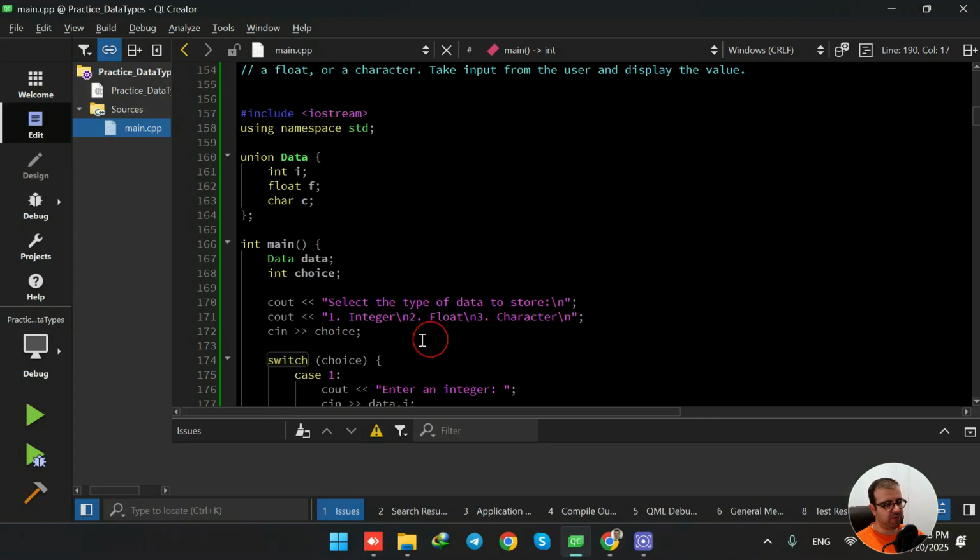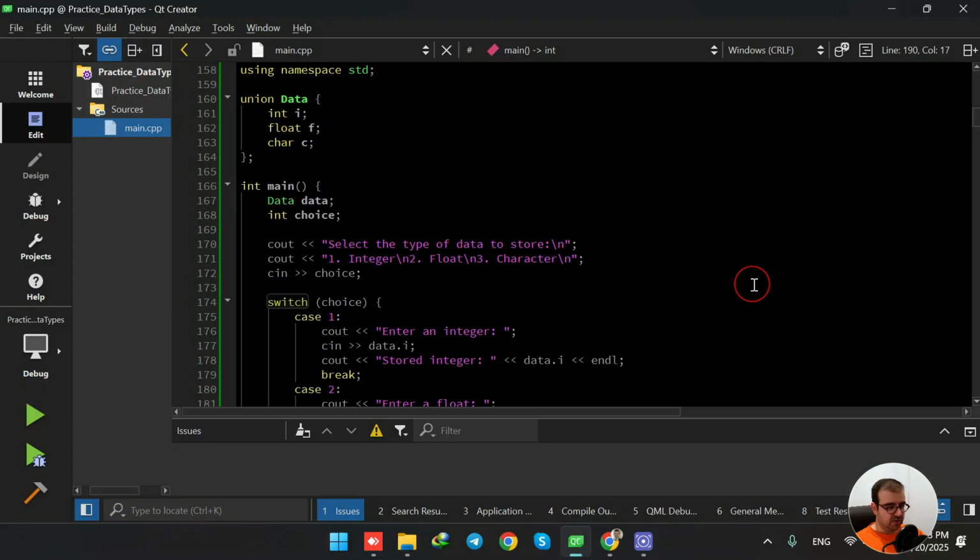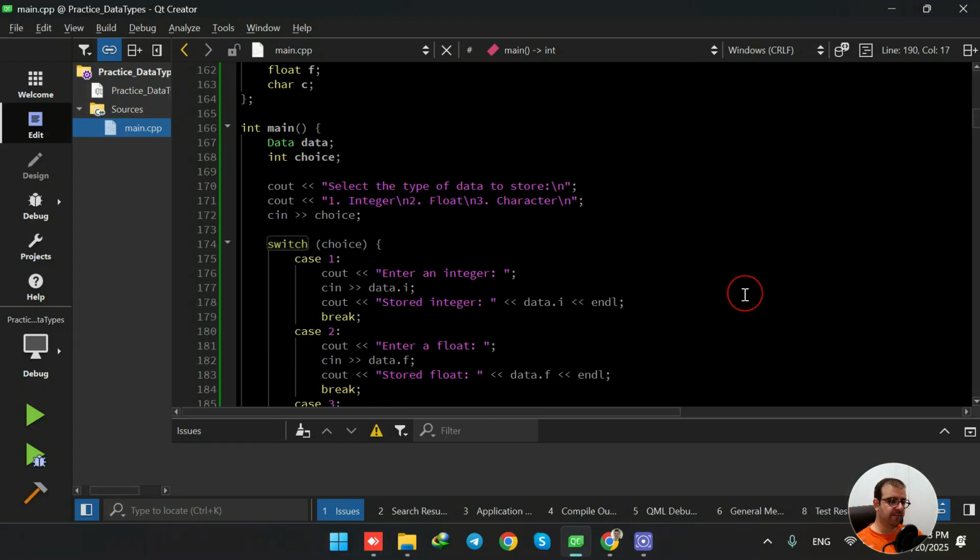So this is how we can declare a union and have different variables in the union, and ask a user to enter one number or one data type that they would like to store in our union. Then depending on what the user chooses, we take that number and store it in our union. Thank you for watching.